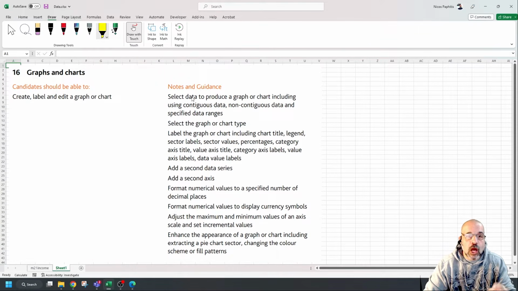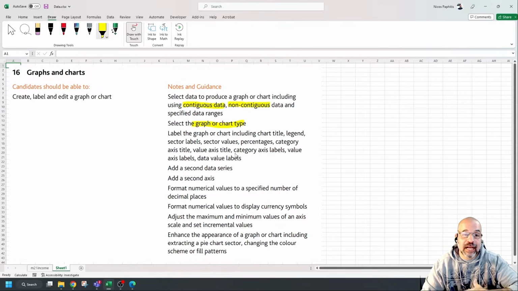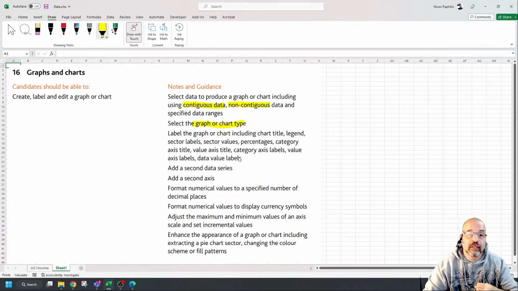So in particular, I just want to highlight some things which may be terminology that is not particularly known by students. So being able to create graphs or charts using contiguous data or non-contiguous data, we're going to have a look at that. And we're going to learn how to choose the different chart types or change the chart type. We're going to learn how we can add things like labels, how we can put titles, legends, modify the axes titles, and we're going to also learn how we can add, and this is an important one, a second data series and a second axis.